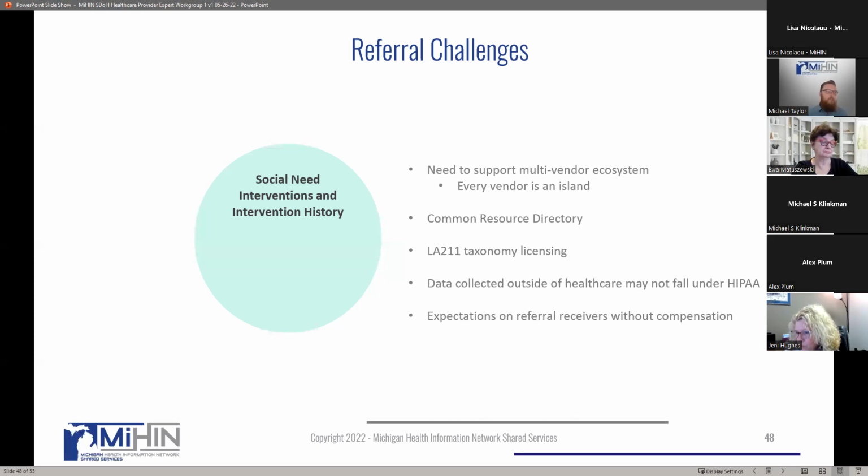We did end up coming to a general agreement with the LA County 211 that for the way that we were planning on designing things, each organization would not need their own license. Thank goodness. MiHIN's going to purchase one, and if we partner with Michigan 211, then obviously they would need a license, and the rest of the participants would be covered.